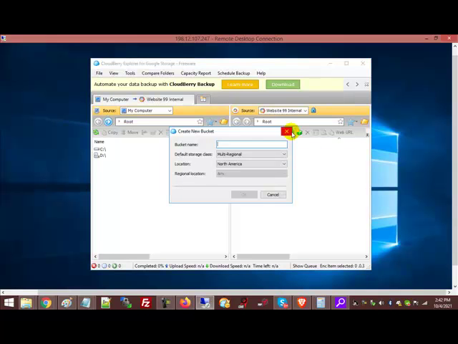So I'll create a new bucket here, and I'm going to go with regional, North America, and South Carolina. And the name of the bucket is going to be RFR document storage.